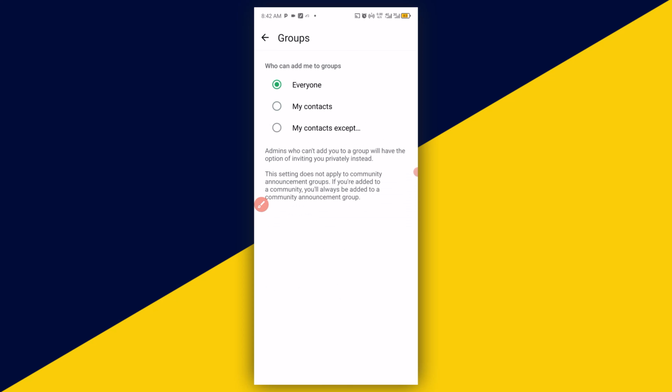By default, you might have it set to everyone. But if you put it in everyone, it simply means that anybody can add you to a group, whether your contact or somebody that is not in your contact list. They can add you randomly to any group on WhatsApp. So to stop this, what you need to do is simply select my contacts. When you select my contacts, it simply means that only your contacts on your WhatsApp list will be able to add you to any group in WhatsApp.